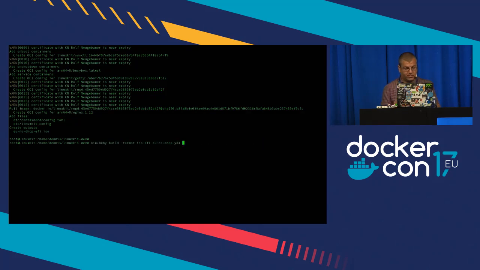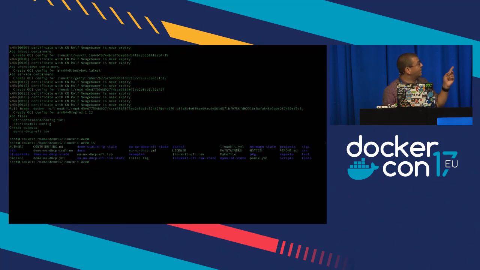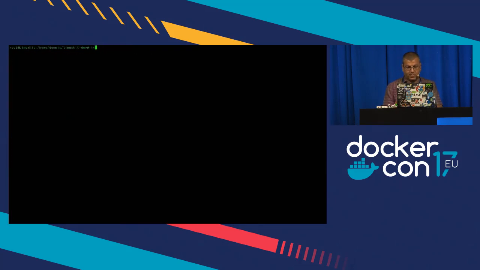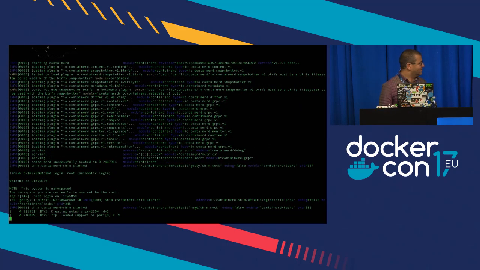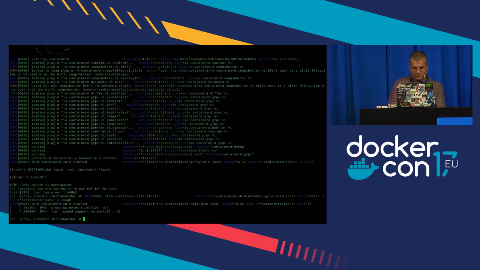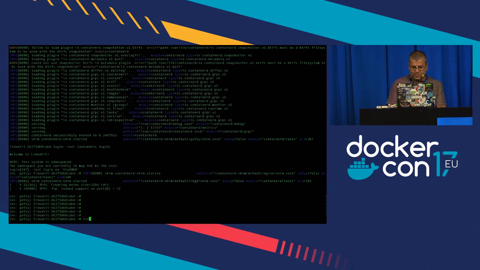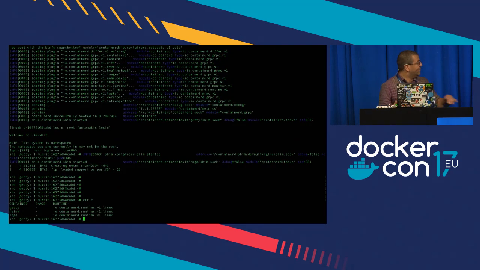Right. So we now have the ISO created, and move out of the way. We can run it. Or not. And if you can see at the bottom, you can see the relevant containers. That's it.